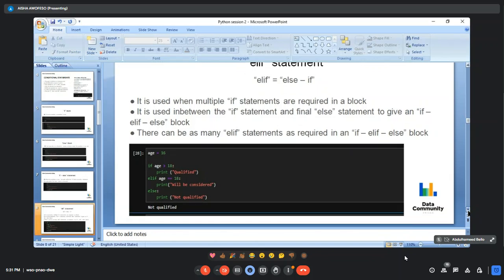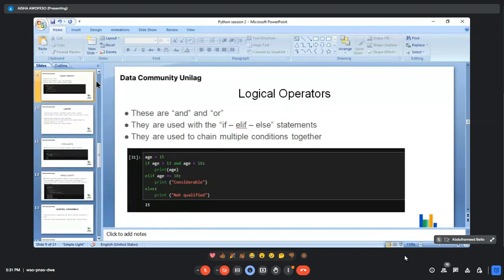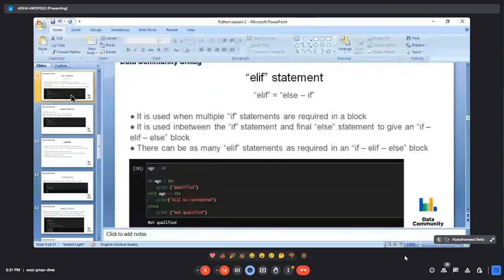But before that, the sample code here. I have a variable age, which is 16. And I'm saying that if the age is greater than 18, I want to print qualified. Else if the age is equal to 18, I want to print will be considered. Then else, I'll print not qualified. So if any of the first two conditions are not satisfied, I want to print not qualified. I can show you and demonstrate that here.